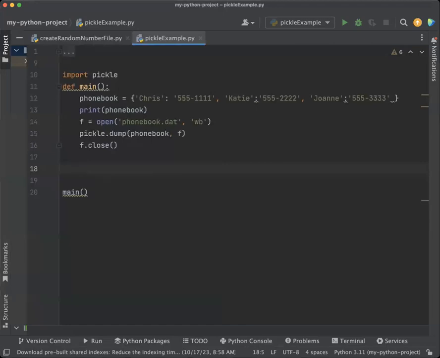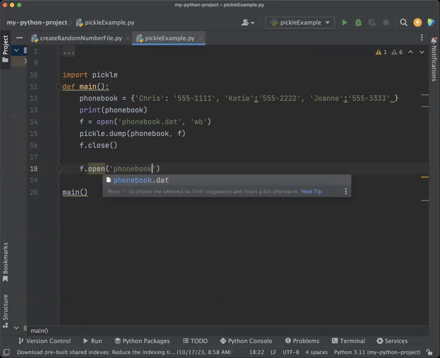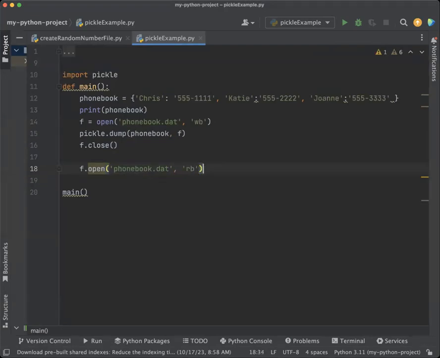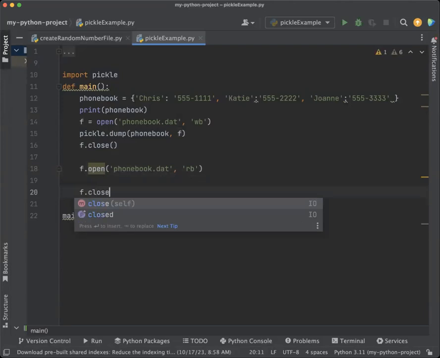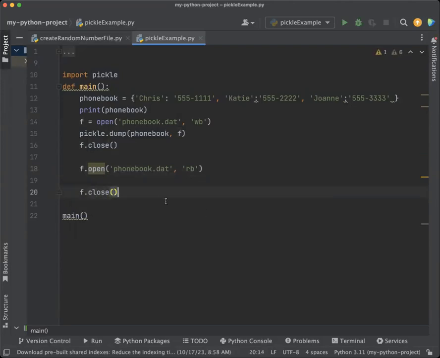Okay. So I can do f.open. Again, it's the phone book.dat. I want to open it for reading binary. And I'll do my f.close. Just like that.